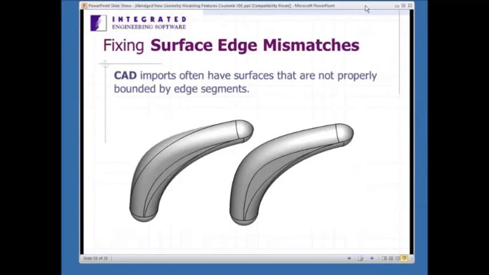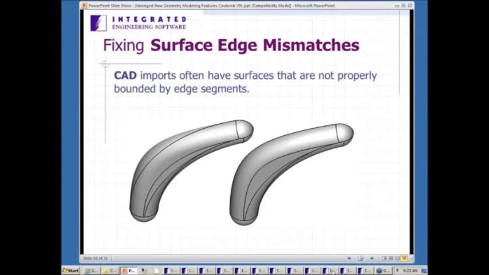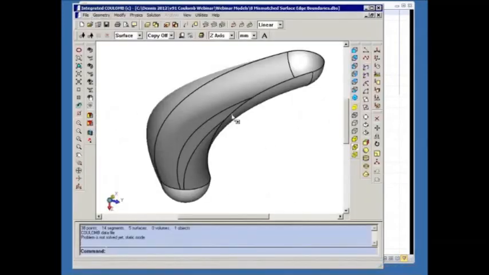Now, as I mentioned, quite often when you do an import from a CAD file, because of the differences in precision, you may find that the surfaces do not quite join to the edge segments, which should be the boundary of the surfaces. This can cause a lot of problems with meshing, especially in tetrahedral meshing. You might find the program might stall because it's taking a lot of time to try and resolve that inconsistency. So to cure that, we have a new command.